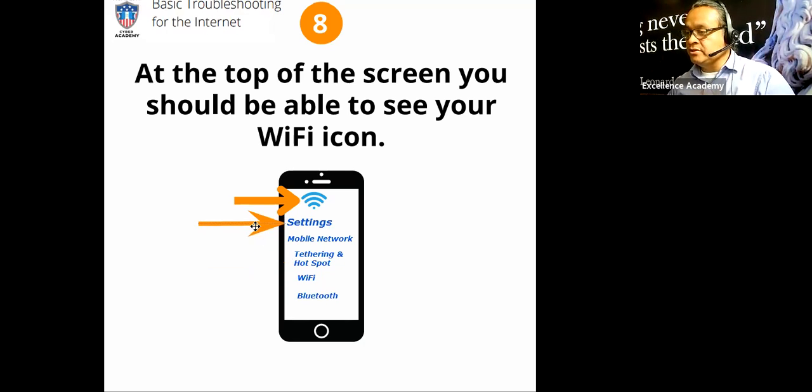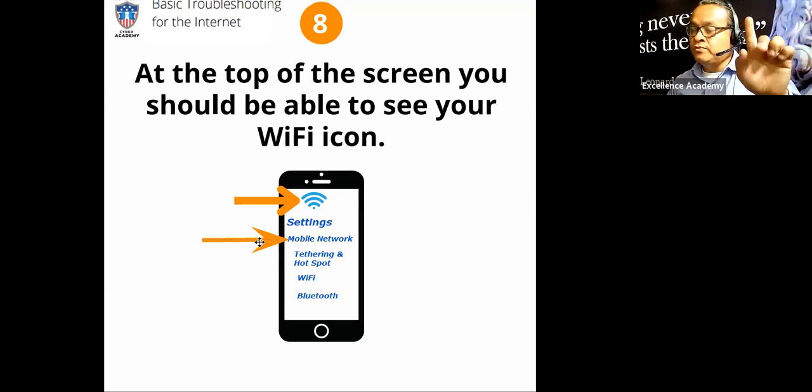Okay, so to give instructions: Mr. Customer, please go to settings. Then go to mobile networks. Then go to mobile network. Then the customer can say, okay, I see it, I'm here. Okay, tap on mobile networks.